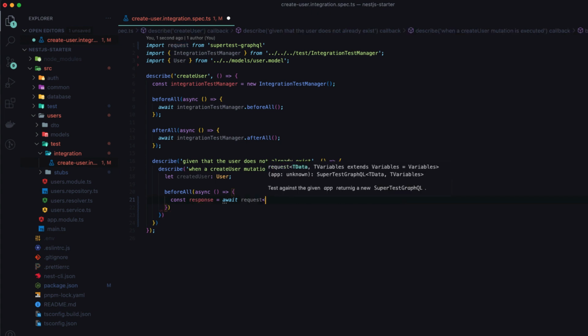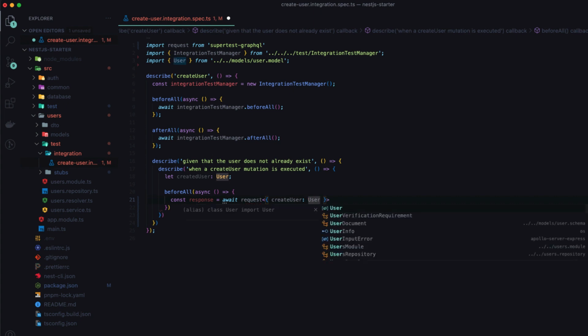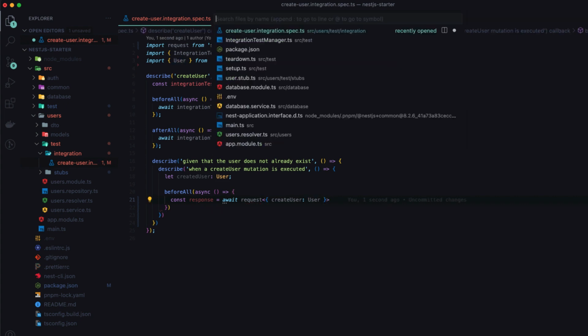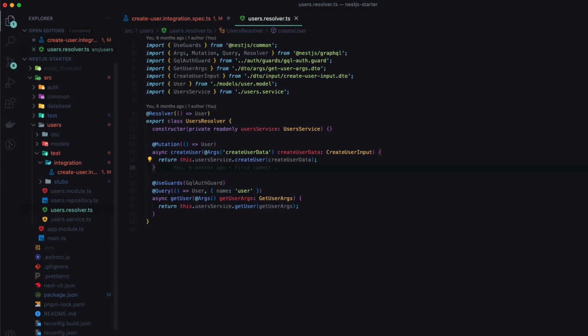So let's go ahead and specify here a generic type that we're supposed to get back. We know our server is going to return create user, which is of type user. And we know this because if we go to the user's resolver, we can see that the type here for create user will be by default create user. So GraphQL will wrap that.